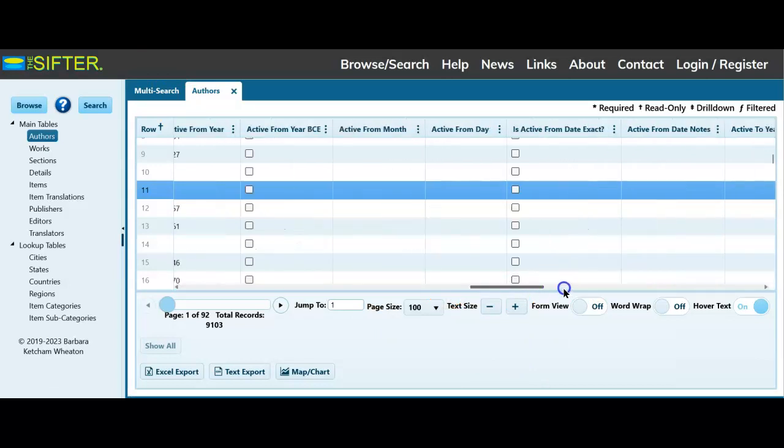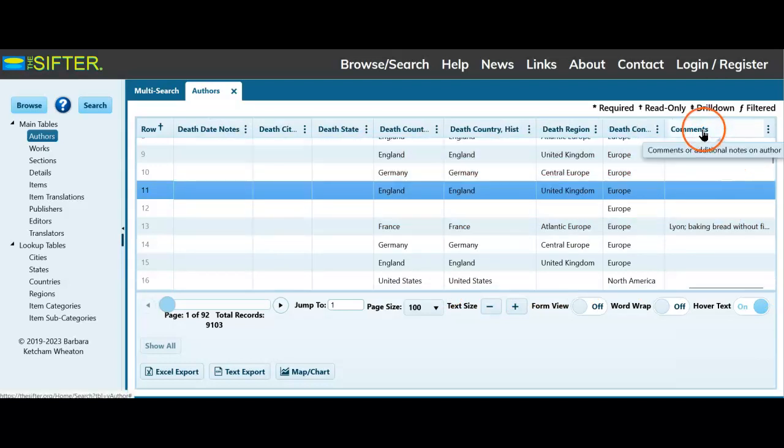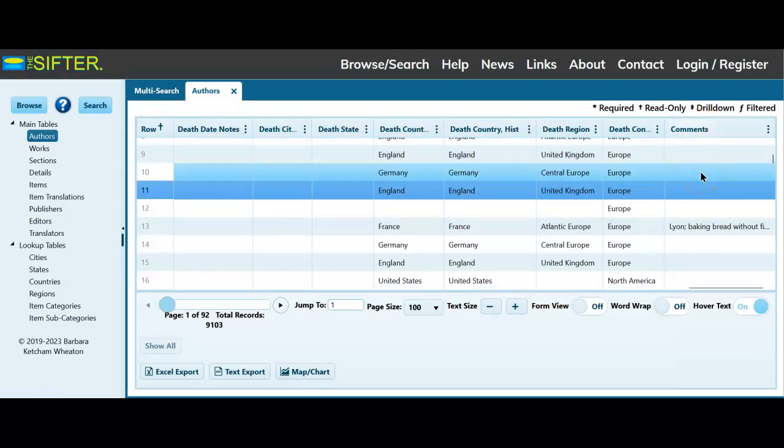And the last column, comments, is for notes regarding the author that don't fit into any of the other categories, such as possible influences or areas of interest.